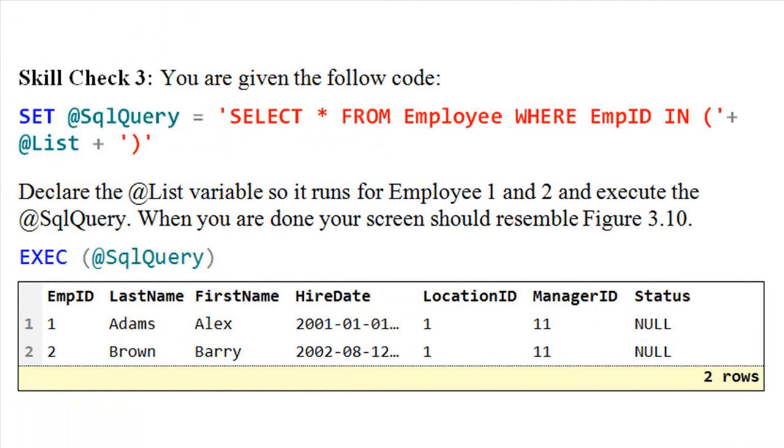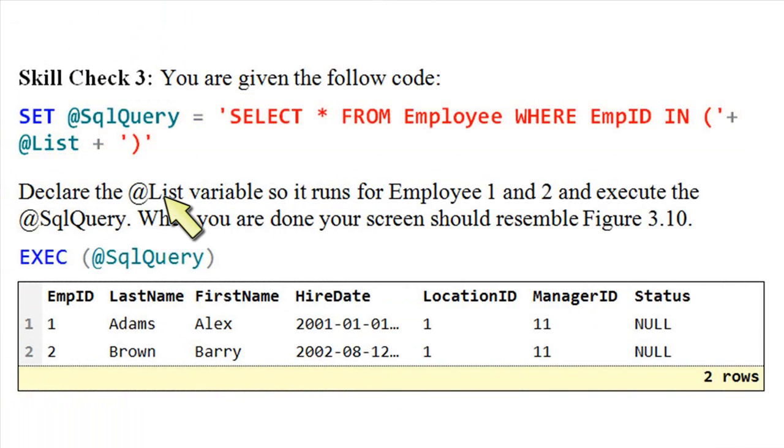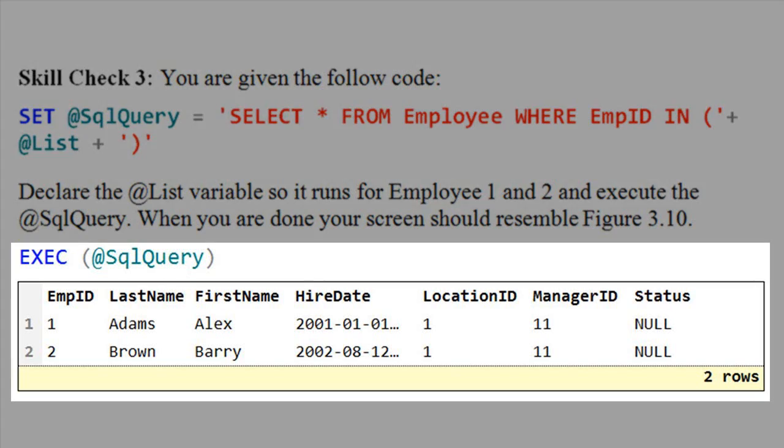Skill Check 3. You are given the following code. Declare the @list variable so it runs for employee 1 and 2 and execute the @SQL query. When you are done, your screen should resemble the figure you see here.